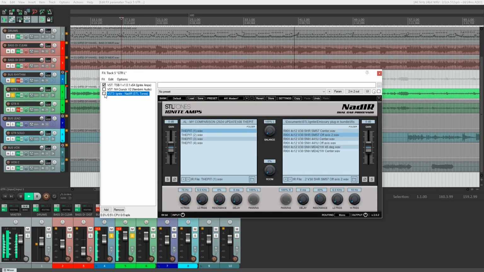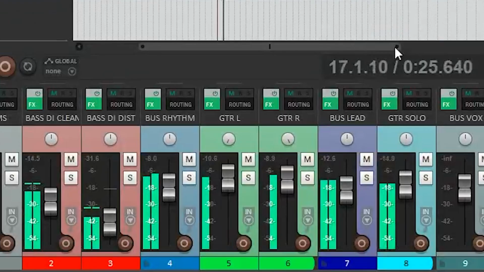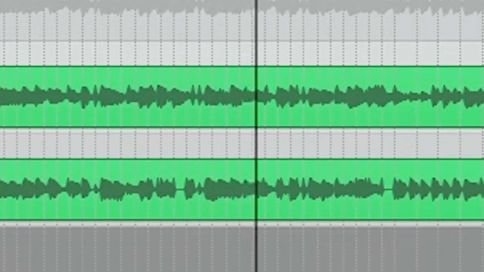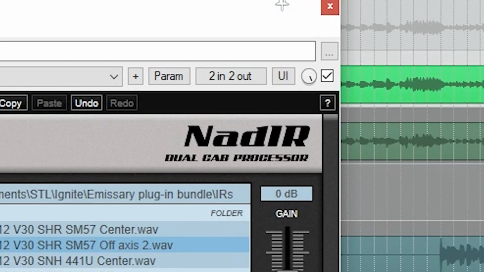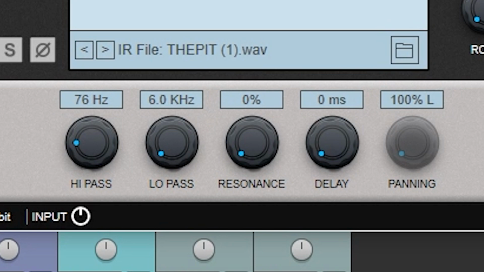Afterwards, the free NetIR Impulse Loader, also by Ignite Amps, into which I loaded one of my favorite free impulses from the Pit collection. I leave you the various links in the description below, also for the best free impulses for metal. Guys, one important thing. Be careful that if you use NetIR, you are using a dual IR loader. So, basically, remember to set the balance, high and low pass, and also the resonance.